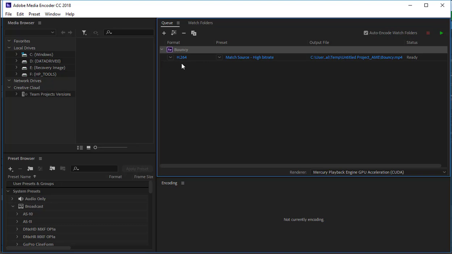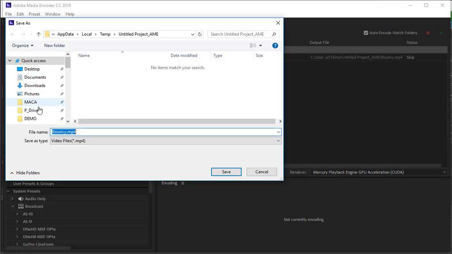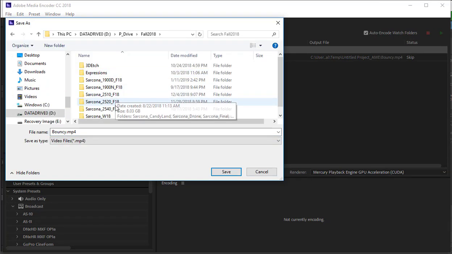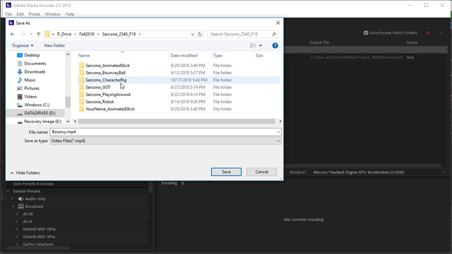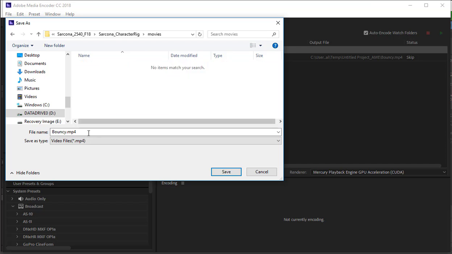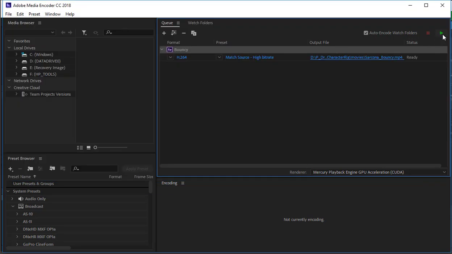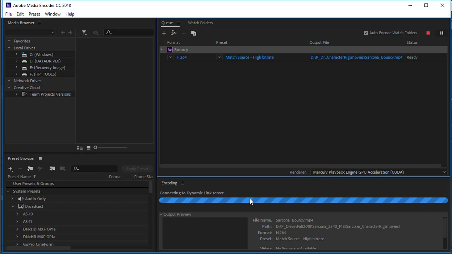So we don't need to change anything really huge. This should be H.264, perfect. And then this is just going to be where it's going to save to. So I'm going to put that into my folder, character rig, movies, and I'm going to call it Sarcona _ whatever the name of my file is. So in this case, it's bouncy. So you obviously call your stuff whatever it is, your last name _ whatever the file is. And then you just hit this play button and then it'll go through and actually render out your movie.